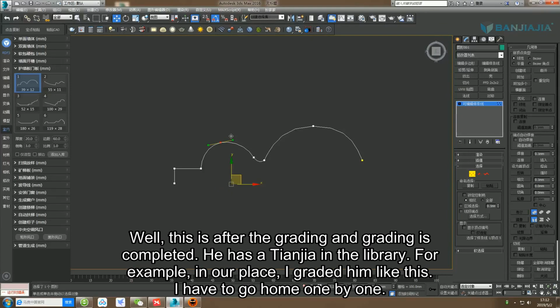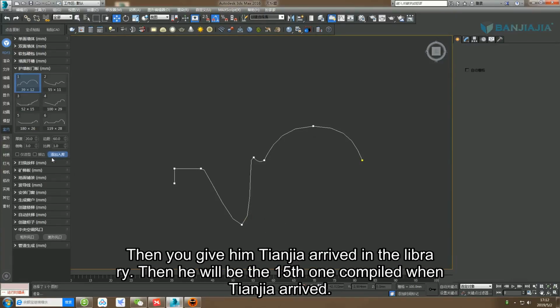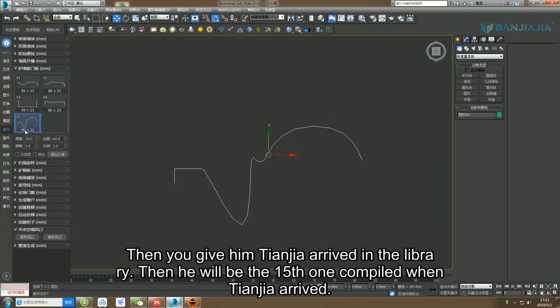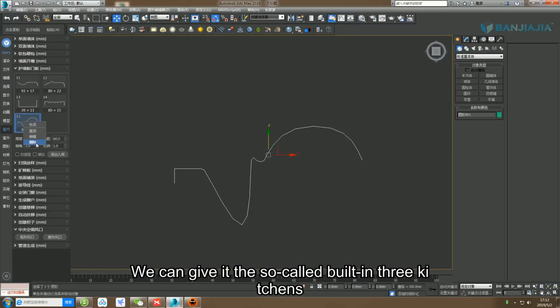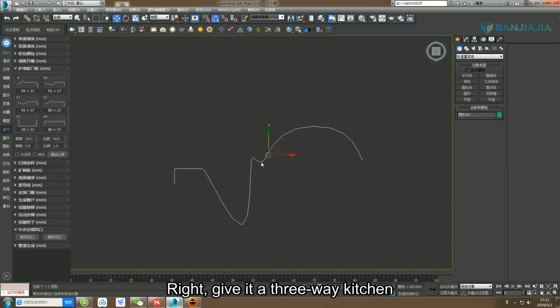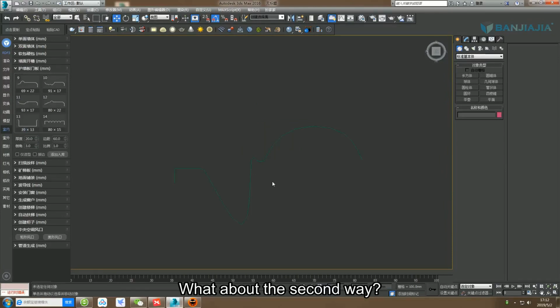He has a Tianjia in the library. For example, in our place, I graded him like this. I have to go home one by one. Then you give him Tianjia arrived in the library. Then he will be the 15th one compiled when Tianjia arrived. So this is this kind of thing. If we say we don't want it anymore, we can give it the so-called built-in 3 kitchens. Right, give it a 3-way kitchen. So there is a way. What about the second way?